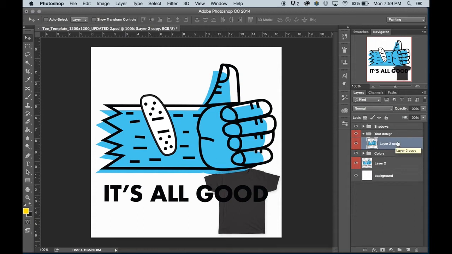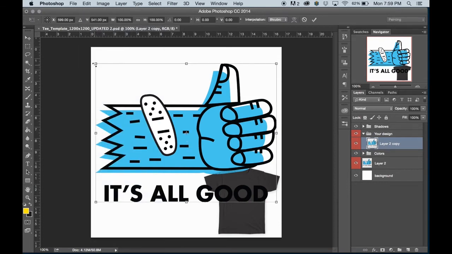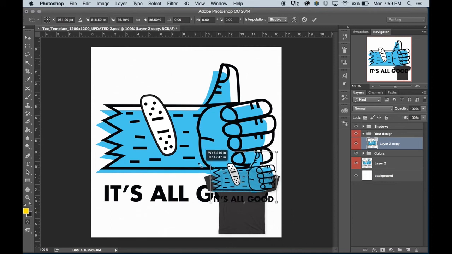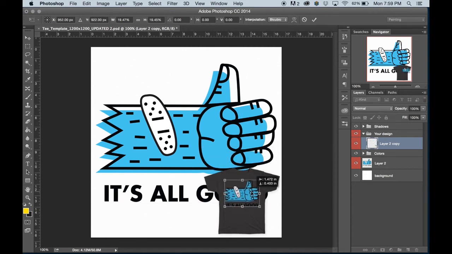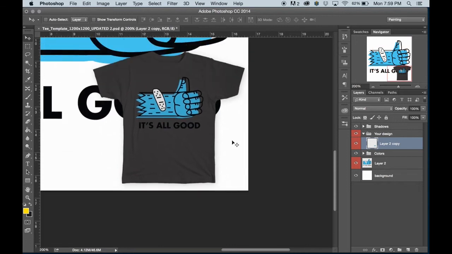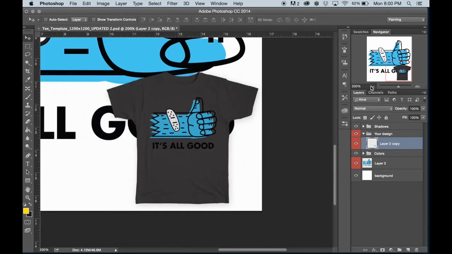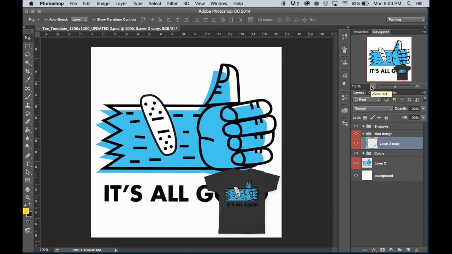So, once again, with the copy layer selected, let's go to Edit, Free Transform, and let's make it small. And then we can move it around to fit on top of the shirt to give an idea of the size that we want for this design once printed. Once we're happy with that, let's click Enter. And as you can see, it kind of looks like it was printed and it was overlaid very nicely. Now, we're almost there.